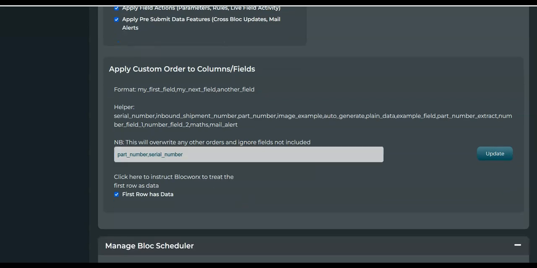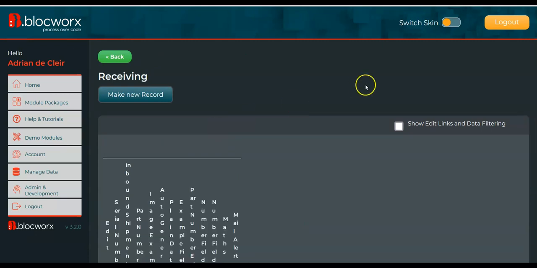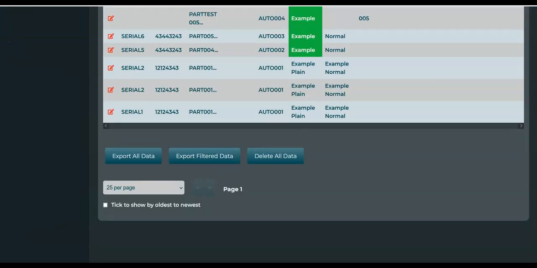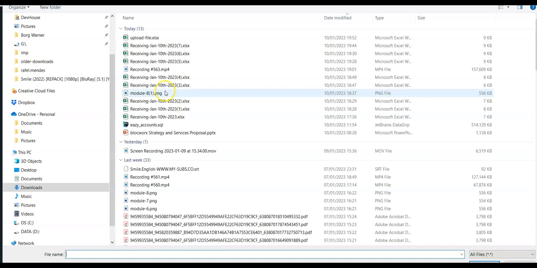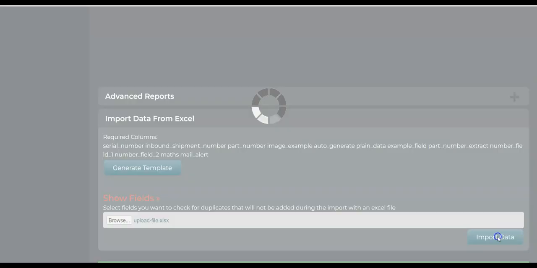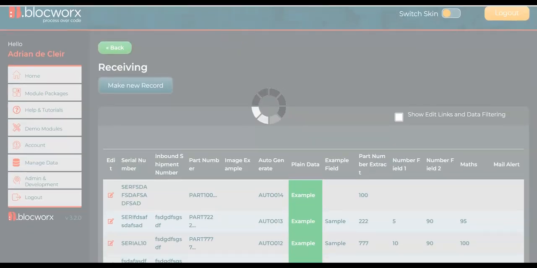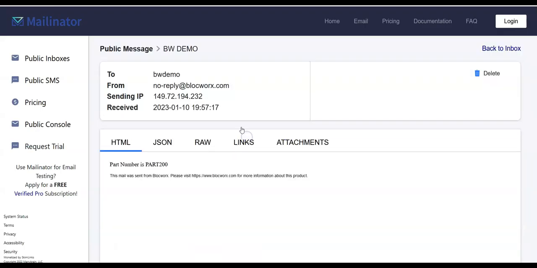Now let's go to upload this file. So we're not generating template, we're just going straight to upload file. Click import. Keep in mind it's going to be a bit slow because we have the email alerts coming in as well. So now they're kind of flooding in.